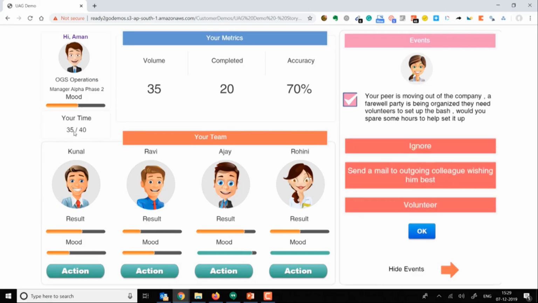Do you save your time and invest that in work, or do you want to do something about it? So here are some options. It's an email that's come and hit my inbox. So I can choose to ignore, I can send an email to the outgoing colleague wishing him all the best, or I could volunteer. So for now, given my situation with stakeholders and things not going well, this is what I may choose to do.